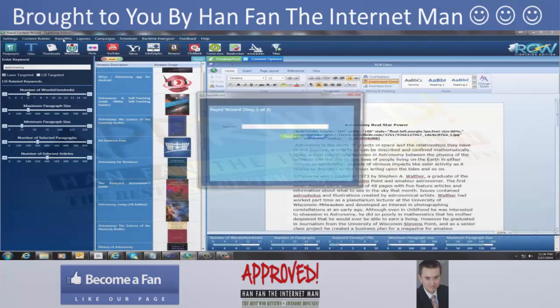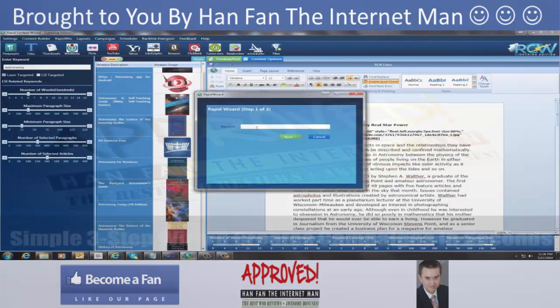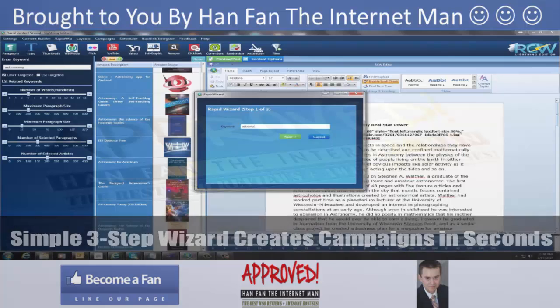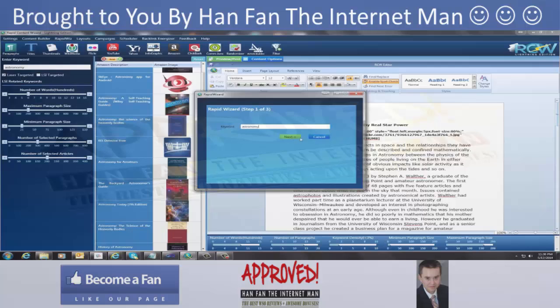See this little rapid whiz up here? I'm going to come up here, and I'm going to put a keyword in here: astronomy, which is the keyword. Next, I'm going to select a website. So I'm going to select the same website that I just did there, and it puts everything in here. If you didn't have a website in here, you just put all this information in, and you click next, and it would add it to the drop down.